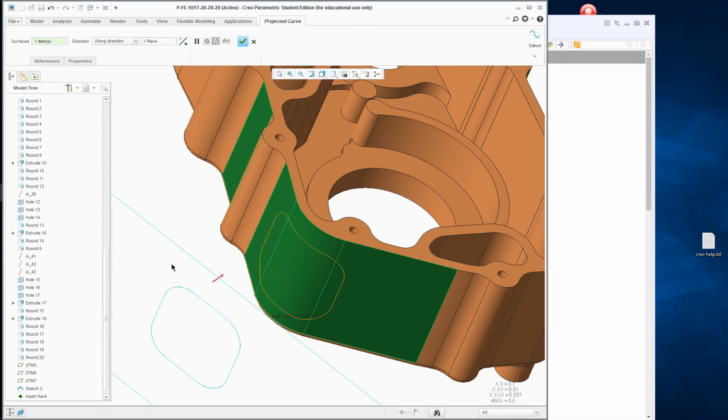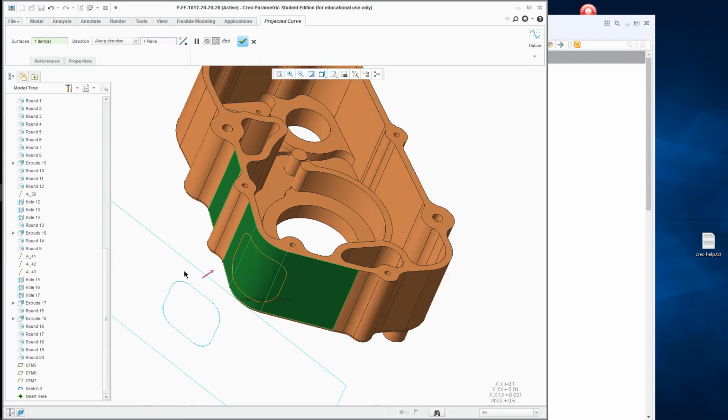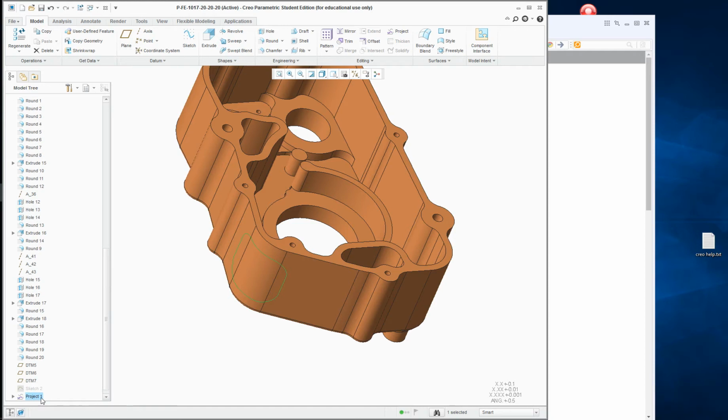Okay, for this design, what we're going to do is project. Inside of project, it projects to the profile or to the surface that you wish to project it to. That's what it'll look like at the end. So, let's do an undo.